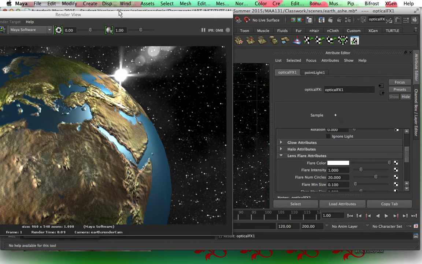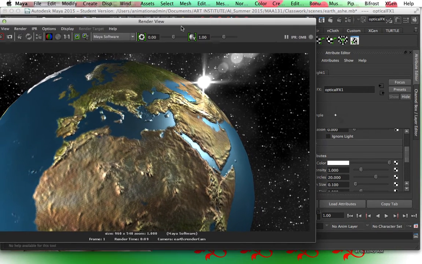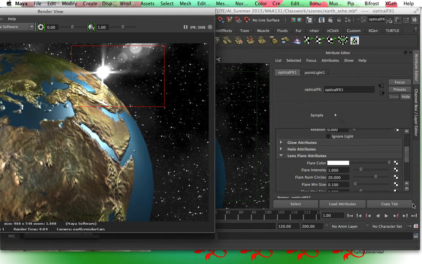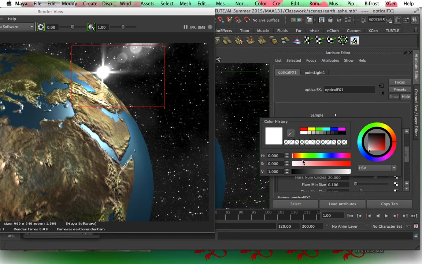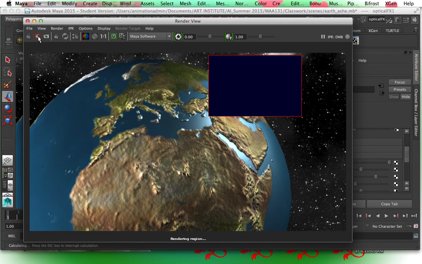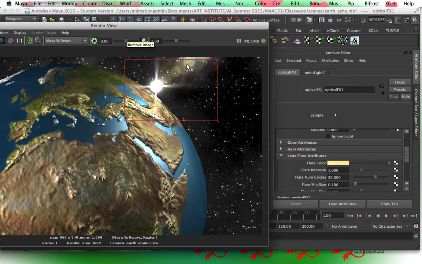Okay, this is where IPR rendering is so important. So I'm going to grab this region right over here. All right. And I'm going to change the flare color to a yellow, like so. And when I hit render, it's going to change it right there. Okay. You can also reduce or increase the flare intensity. That means how bright it is.